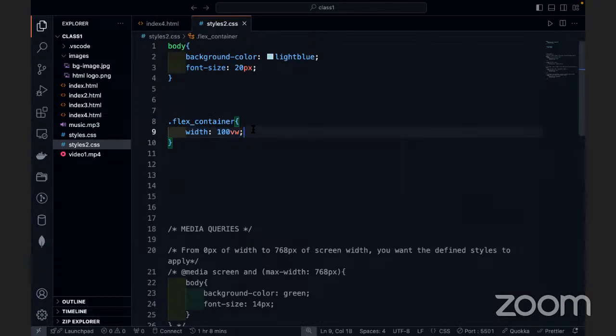Let's give it a width of 100 view width. Okay, I will show you what 100 view width does, and I will style something else and give it another width in pixels and show you the difference. So this 100 view width.